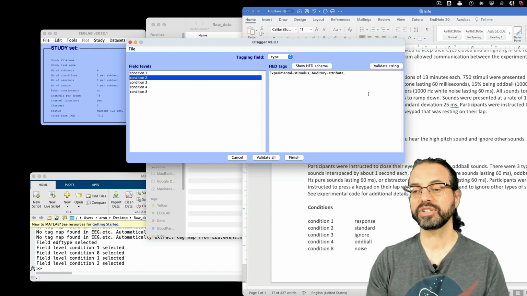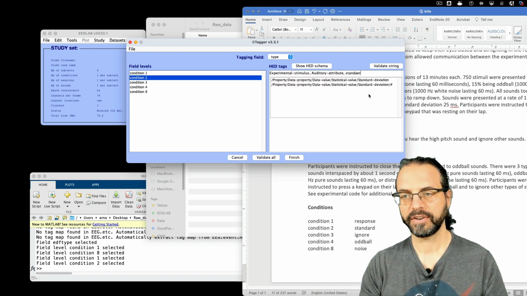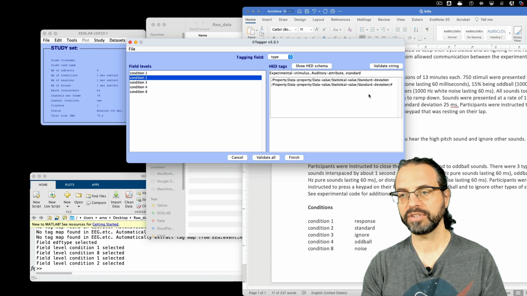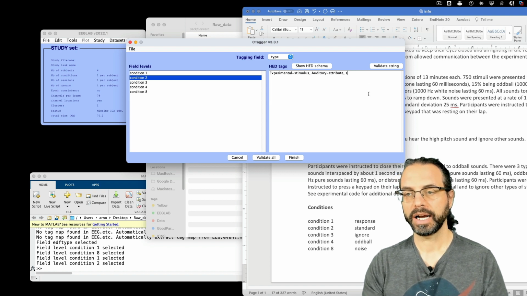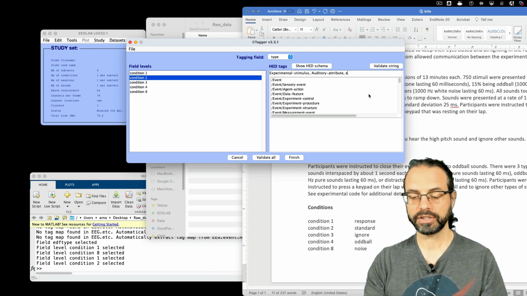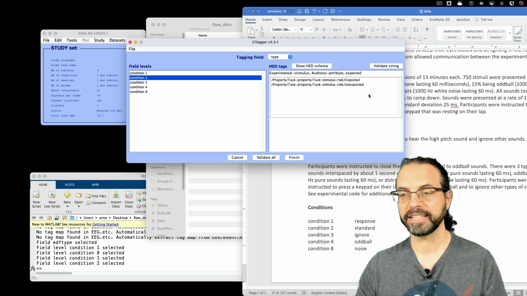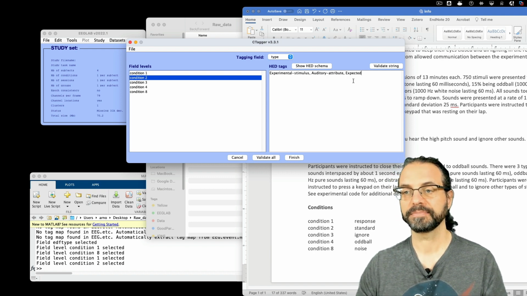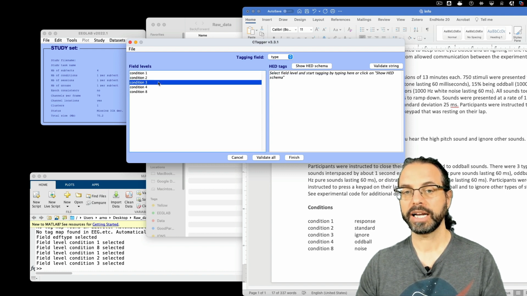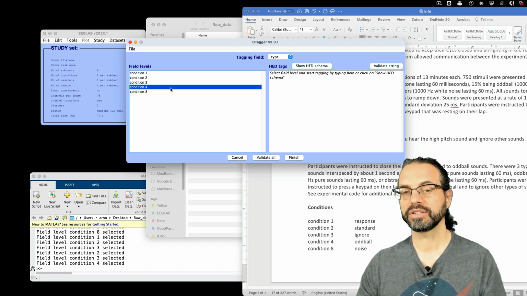But here, this stimulus is a standard. So if I enter standard, I only have standard deviation. That doesn't work. But after doing a little research, you have expected. So you can just enter expected. And here I can actually copy these. So this is for the standard. I'm not going to enter anything for 3 because this is just a glitch in the presentation software. So these stimuli can be ignored.